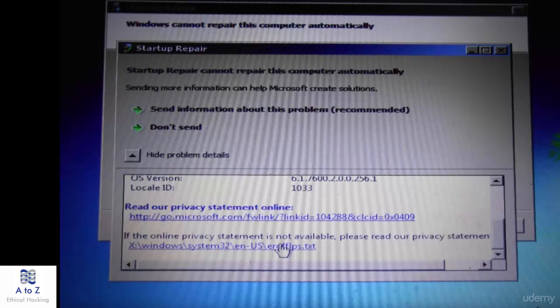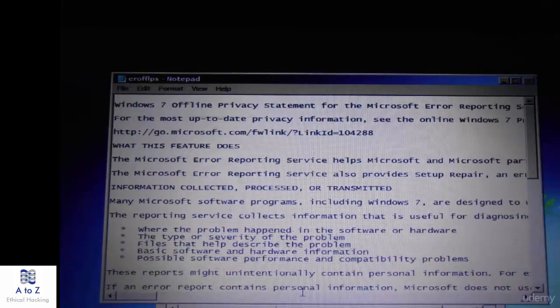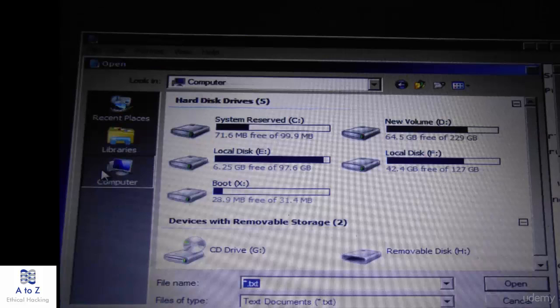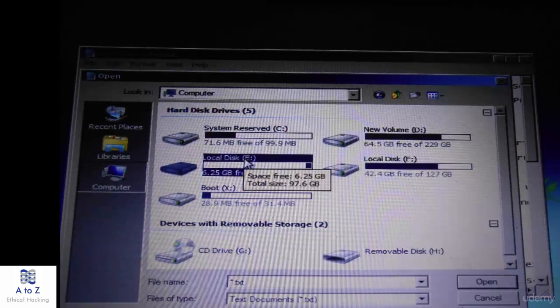Finally, this pop-up box will show up. Here it is. This will open a text file. Here click on file, open, click on computer. Now make sure you select the local disk where all your Windows system files are stored. All the drive letters are a bit different here than usual. Open local disk. Now open Windows.